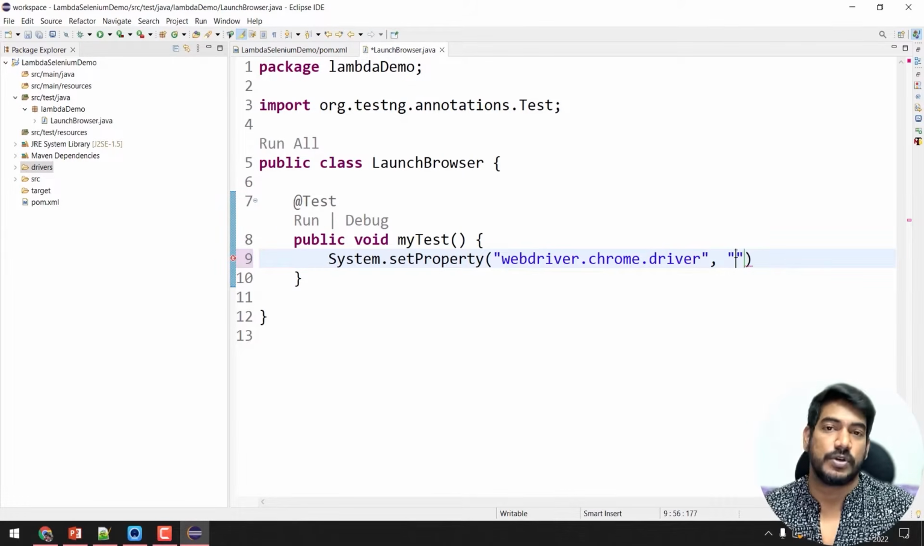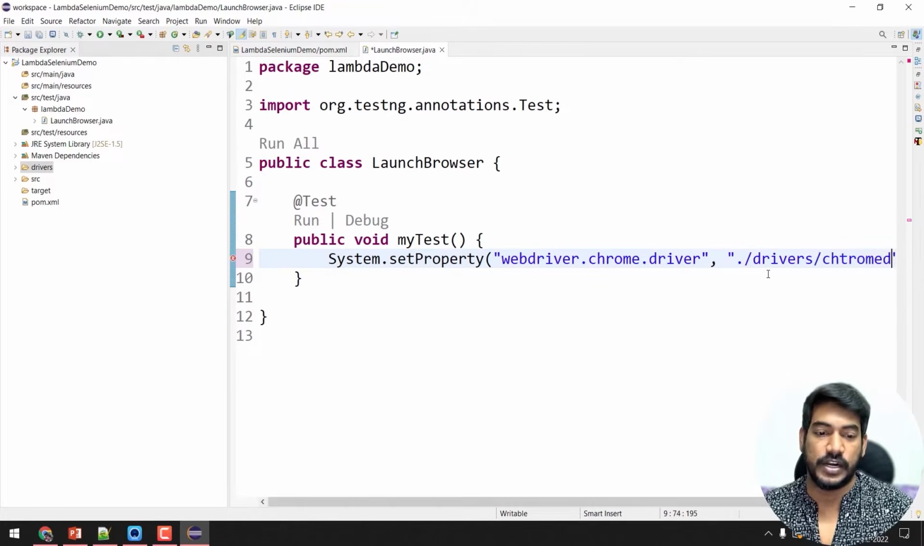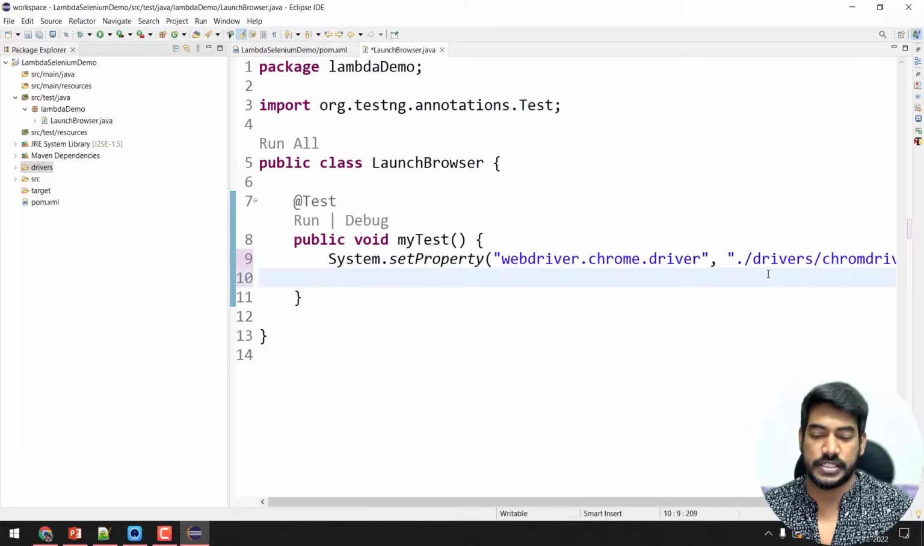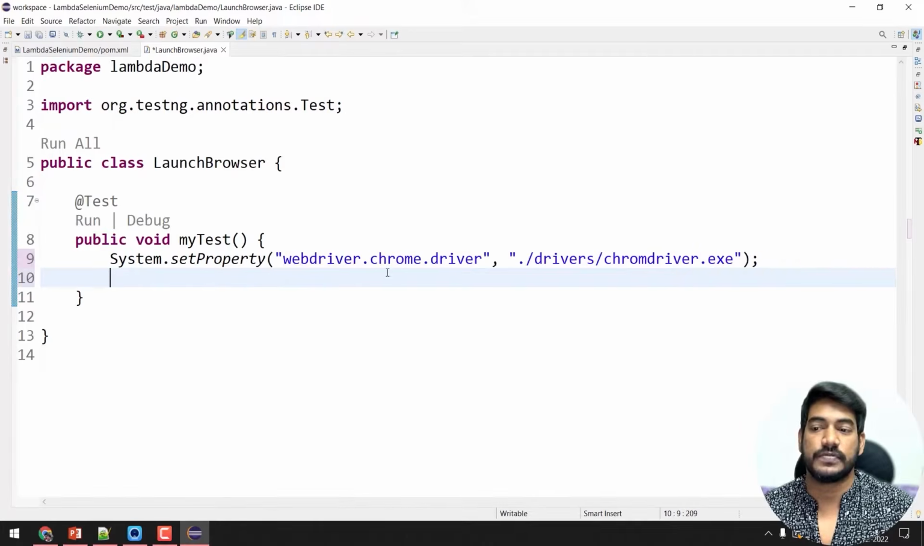Just to keep it simple, I'm going to use the // that means it will go to our current project, and from there I'm going to say that it is in my drivers folder, followed by the file name, and lastly of course the semicolon. We know that it's Java, right? That's it. We are pretty much done with our first step.